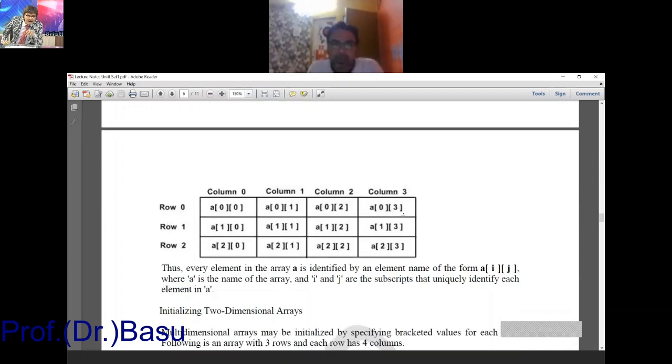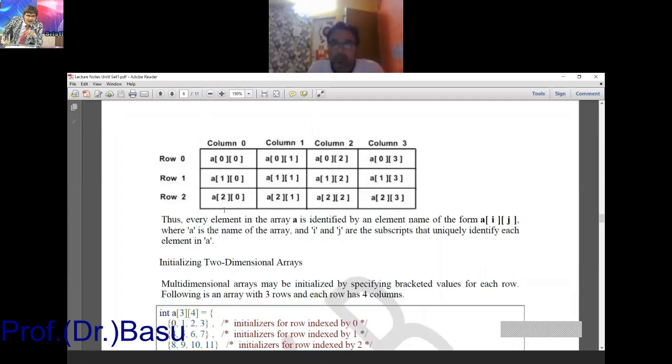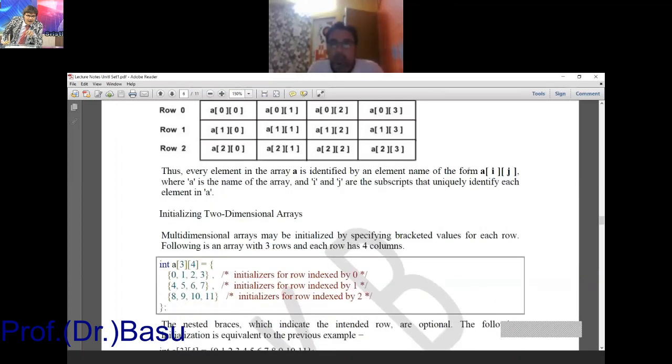Here is the pictorial representation: 4 columns and 3 rows. So two-dimensional means, according to the number of rows and columns, the array elements will be stored in contiguous memory locations.